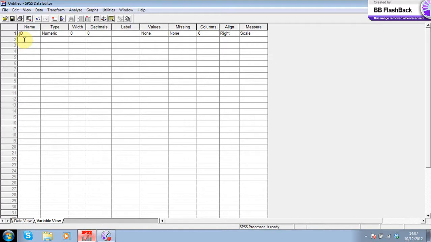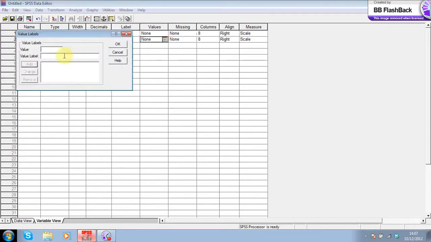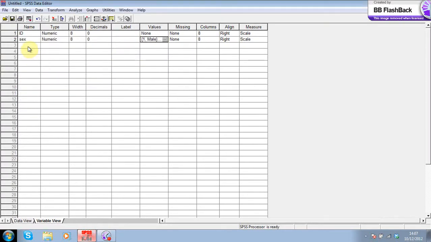Secondly, we want to insert whether they're male or female, and again 0 decimals, but we need to insert some values here, so that a value of 1 perhaps means male, and a value of 2 female, and then OK that. Then we'll need to input each variable, each item.